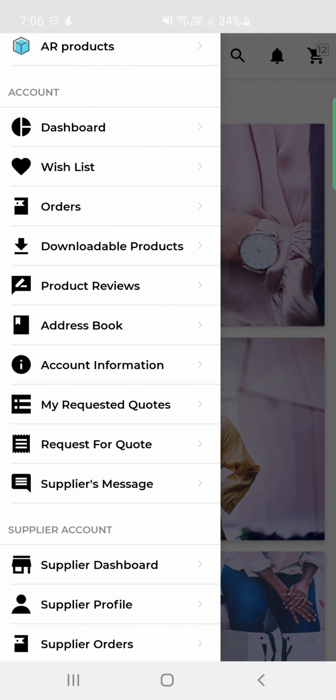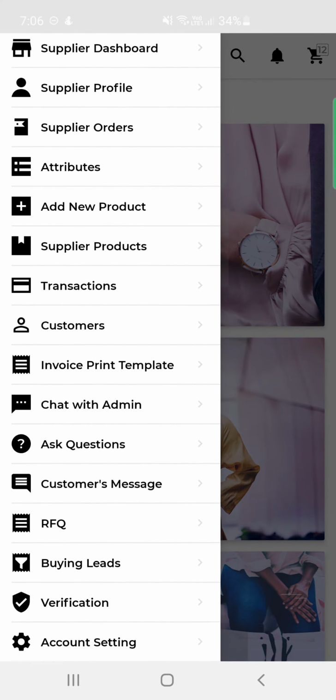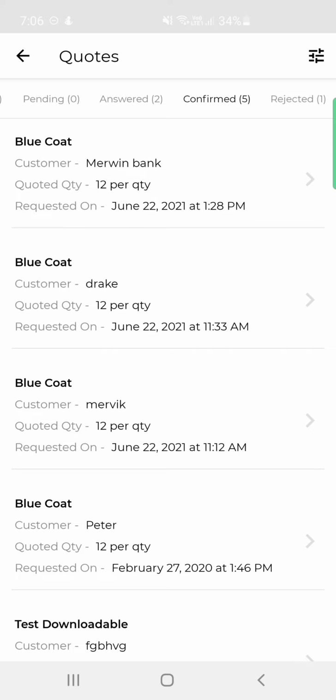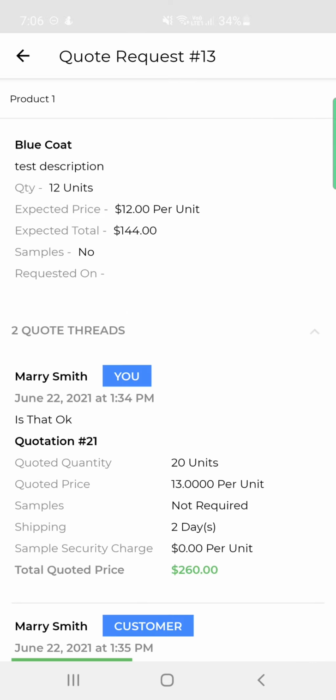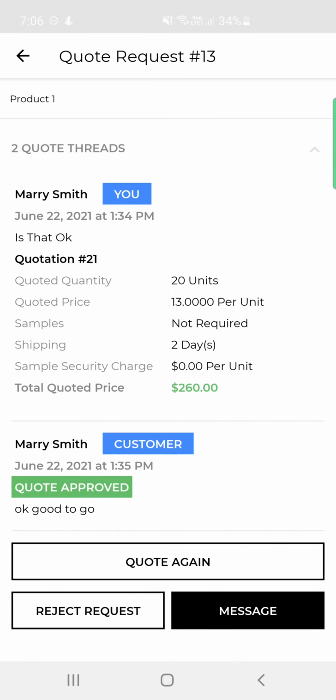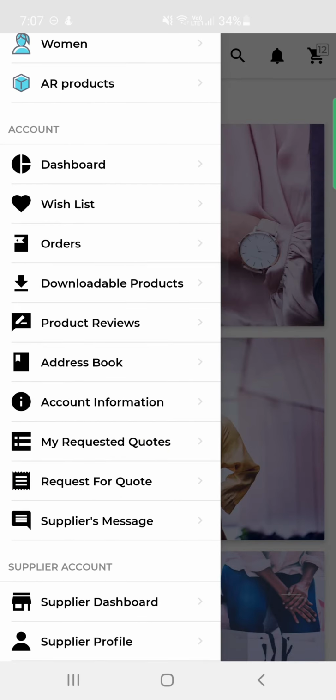Now if I go back to the vendor end and I go to the section that's the RFQ, we can find that one under the confirmed right now. From the answered, it has now been shifted to the confirmed. Here's the Mervyn Bank one, and we can view this quote request there, and you can see that the quote has been approved by the customer. If the vendor wants, he can again quote back to the customer, can send a message, or can reject the request as well. So that was how the request for quotation can be done, and how the messages can be sent out, and how the quote request can be completed by the customer and can be viewed there by the vendor as well.